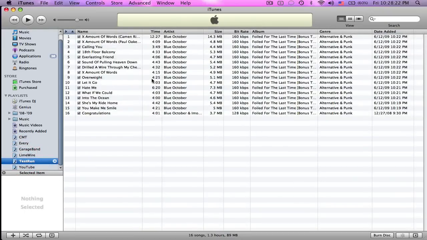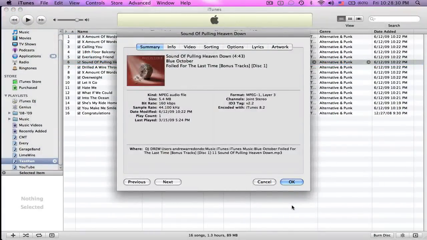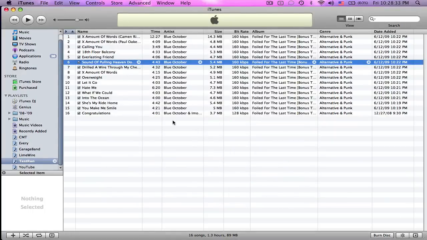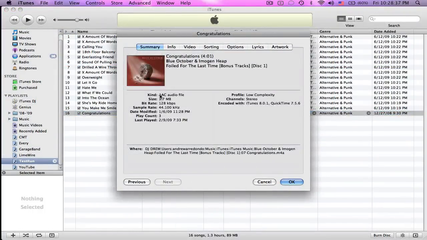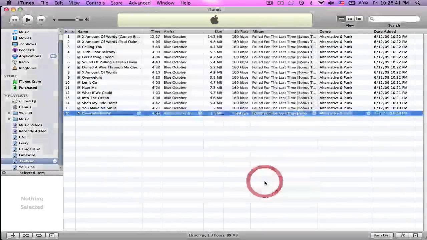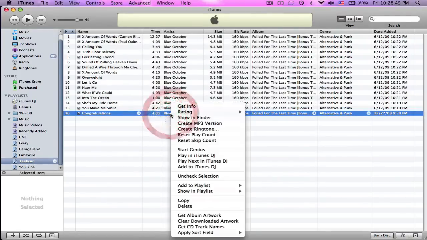The thing we need to do first, though, is convert each one to MP3 format. Most songs are in AAC format. As you can see, I've already converted most of these, except this last one here. If I can show you right here that it is, in fact, an AAC audio file, and that needs to be an MP3. So what we can do is secondary click and choose Create MP3 Version.